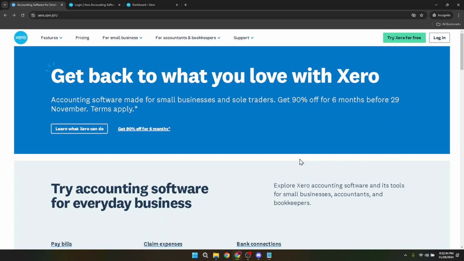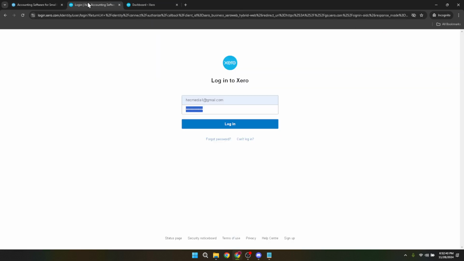First things first, you'll need to head over to the Xero website. It's important to ensure you're logging into your account securely. So, once you're on the Xero homepage, look for the Login button, which you'll typically find in the top right corner of the page. Click on that button to proceed to the login page. Now you're moving toward the heart of the process.